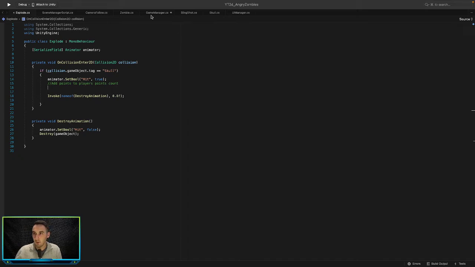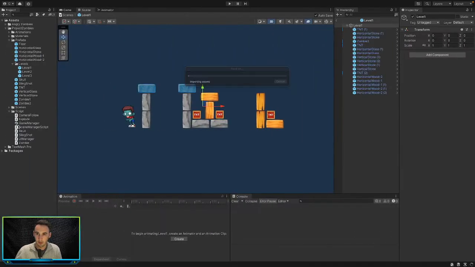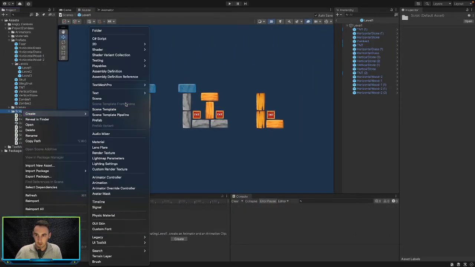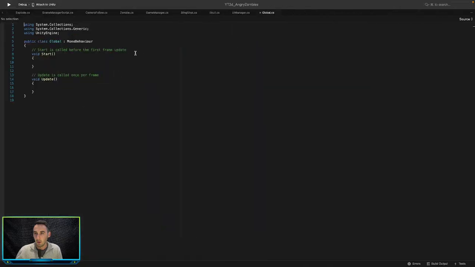But for now, let's go into our game manager. Actually, we're going to create another script called global, just so we can keep our global variables in here. So we'll call that global, and then we'll open that. We don't really need any of this because it's just going to be a script for our variables. So in here, we'll say public int score is equal to 0, and public int skulls is equal to 3, because we're going to start the player off with 3 skulls.